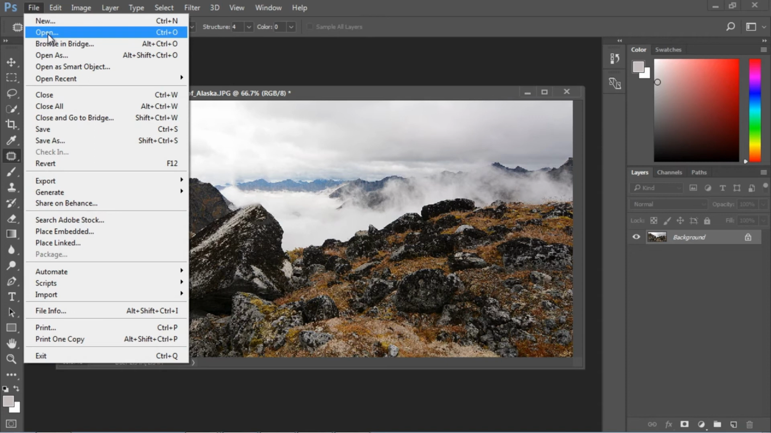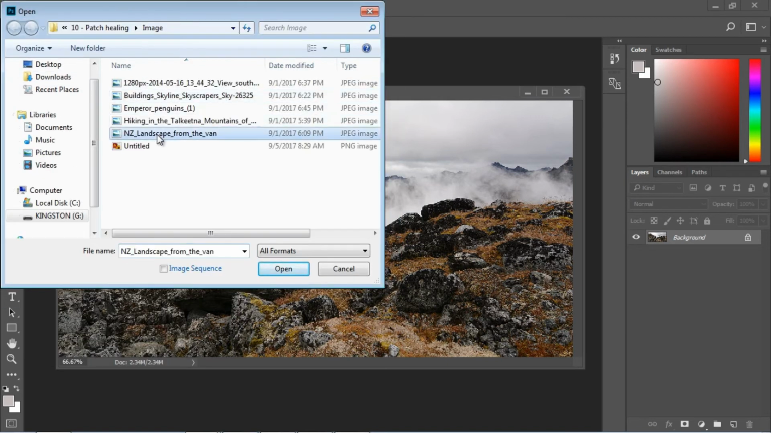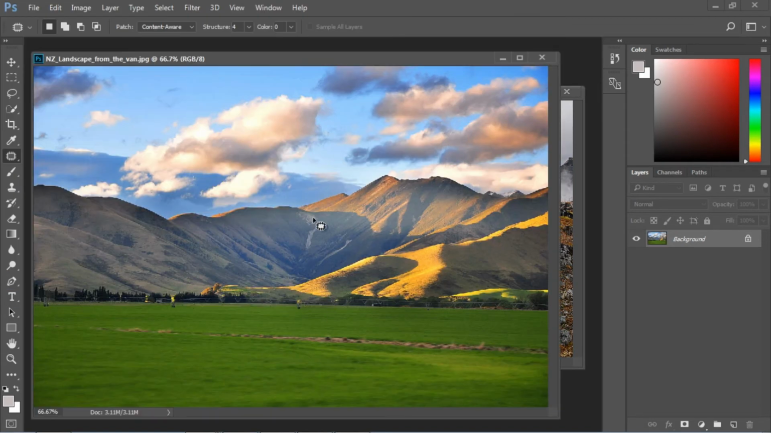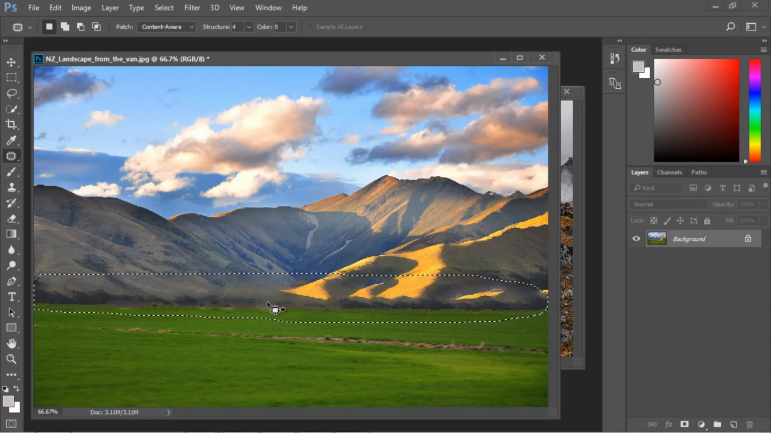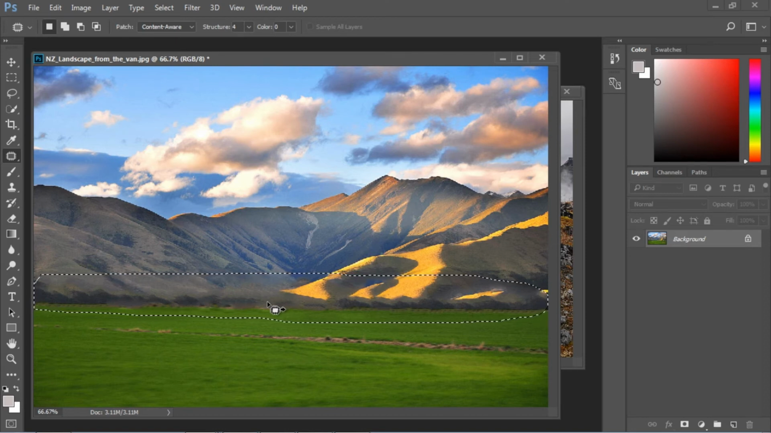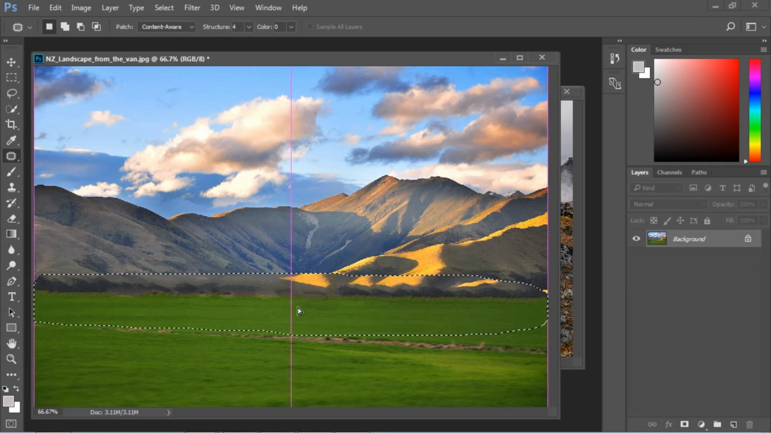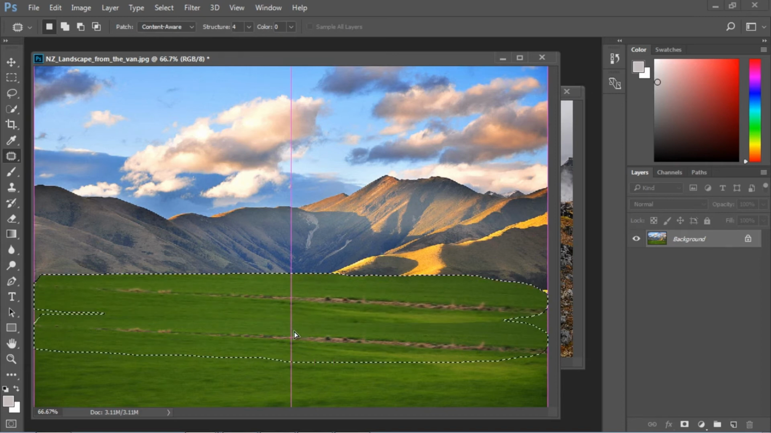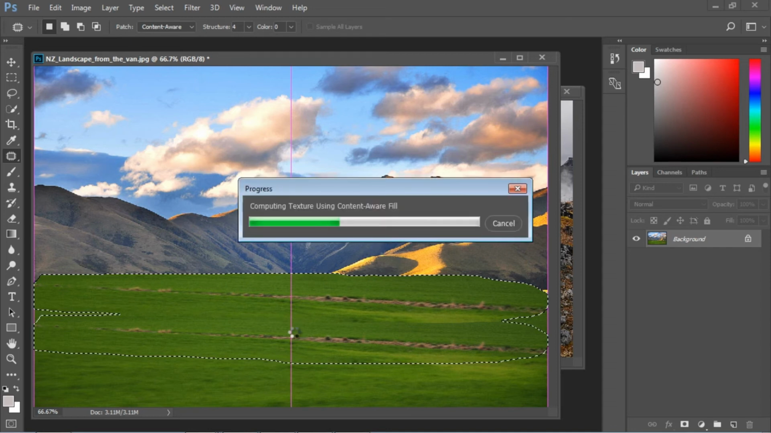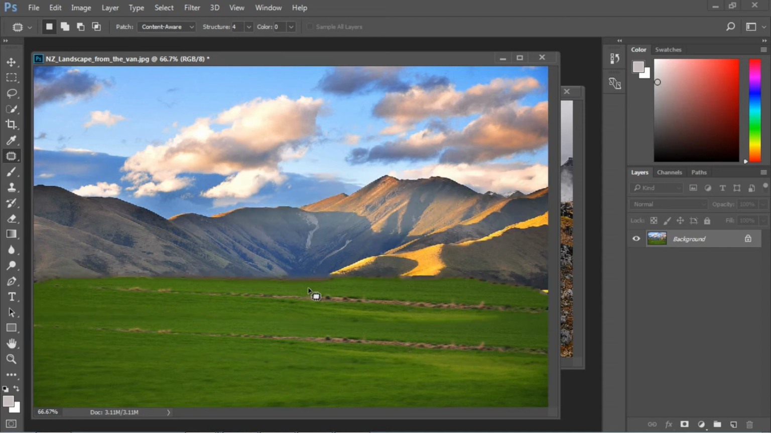I'm going to open up another photograph here, and I have this New Zealand landscape. And let's say we wanted to get rid of this whole line of trees. Well, we can just lasso right around this. And like we did in the last photo, you just drag this to the area that you want to show up in our target area. So we'll do that. And in this case, we want grass. We want those trees to be replaced by grass. So release the mouse, and we'll hit Control D to get rid of the selection.